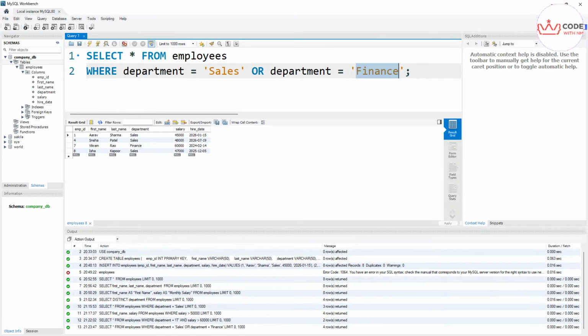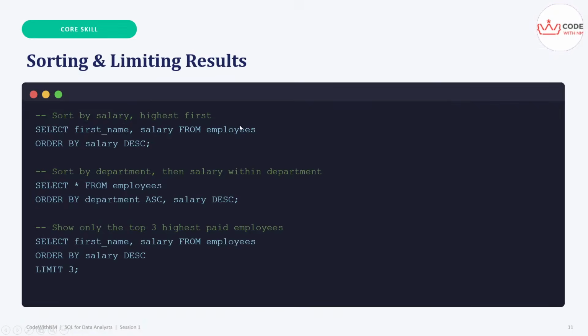Okay, sorting and limiting. Let's start with that. I think everyone is good. Everyone is understanding what is going on. So the next topic is nothing but sorting and limiting.